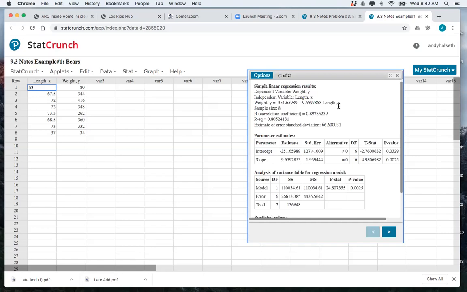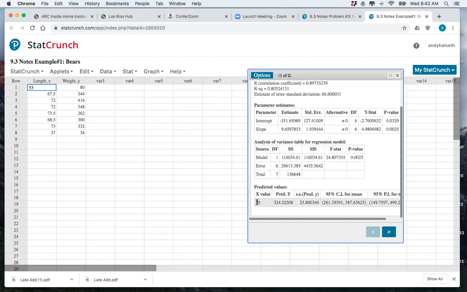Predict the weight of a 70-inch bear. I could plug the 70 in for x here, or I just did it with StatCrunch. There's your prediction: when x is 70, the predicted y is 324.5. So I can write that down for my part C: 324.5 pounds.